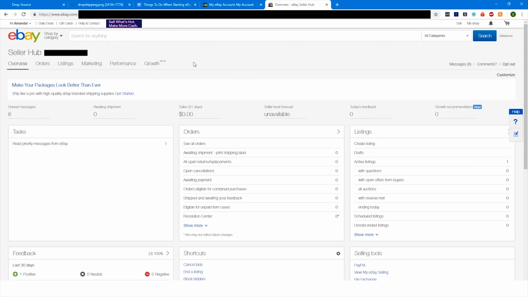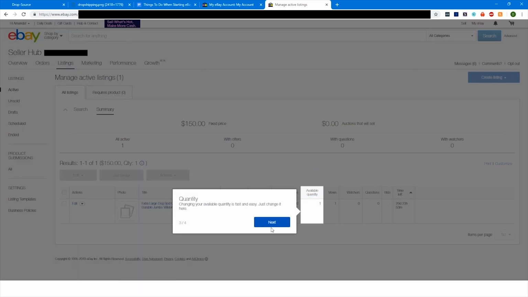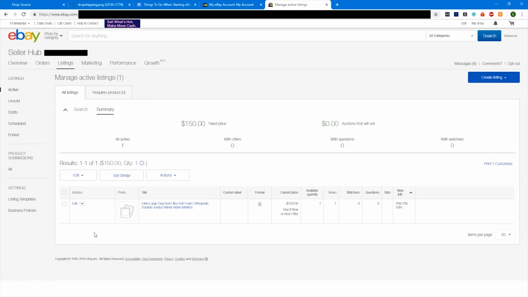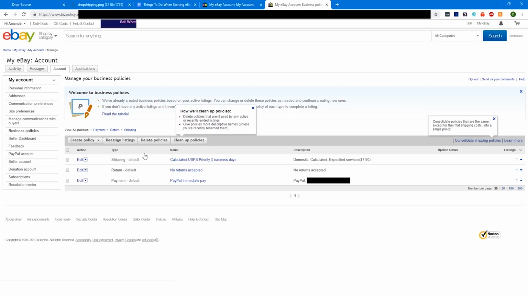The next thing you're going to want to do is opt into business policies. If you go to listings, get past this startup tutorial here, you'll see business policies right here on the bottom left. So go ahead and click on that, and we're going to opt in. Great, so now we're using business policies. So essentially what that means is instead of setting all of the details manually on every single listing for shipping and payment and all that stuff, we can set them one time and then just select from a dropdown on our listings. So we're going to go through and edit all of these.